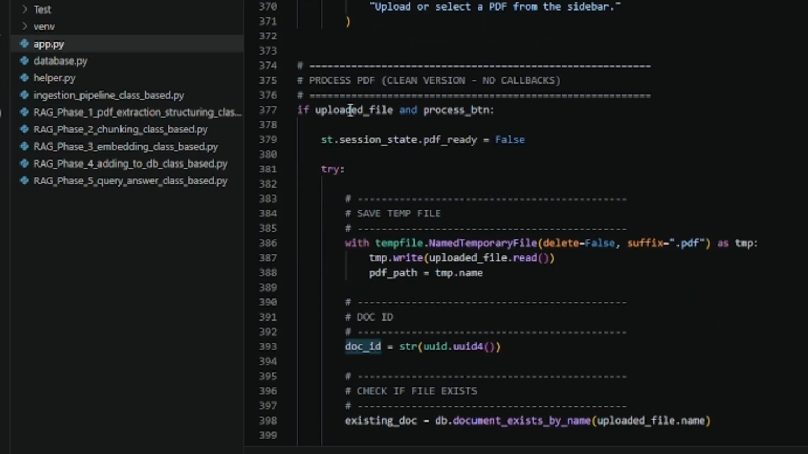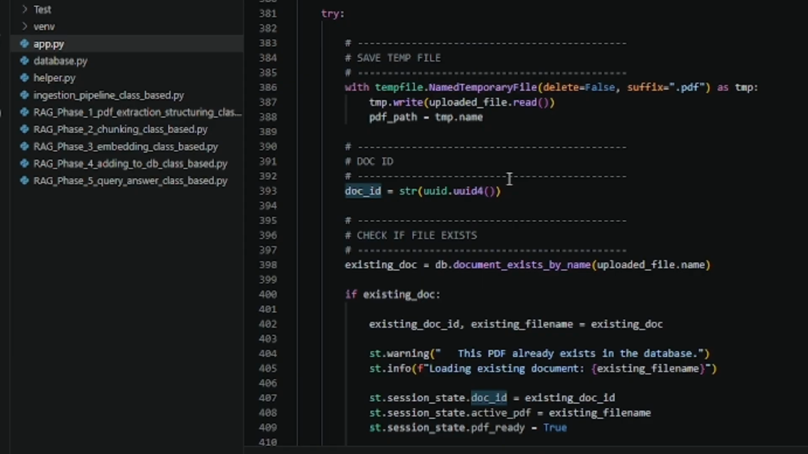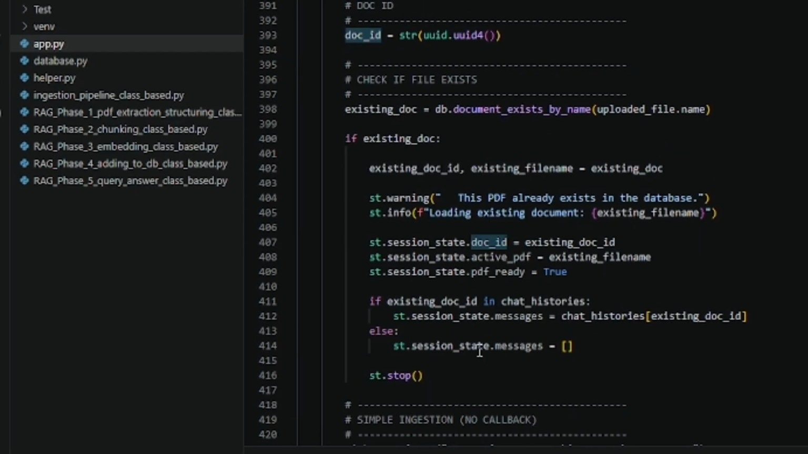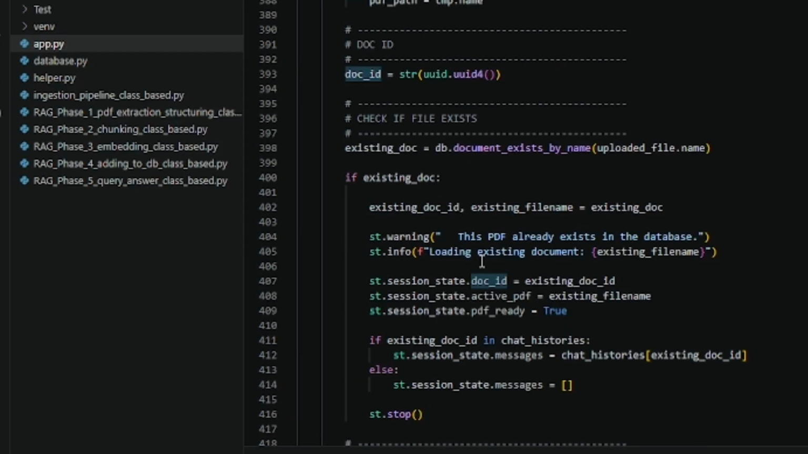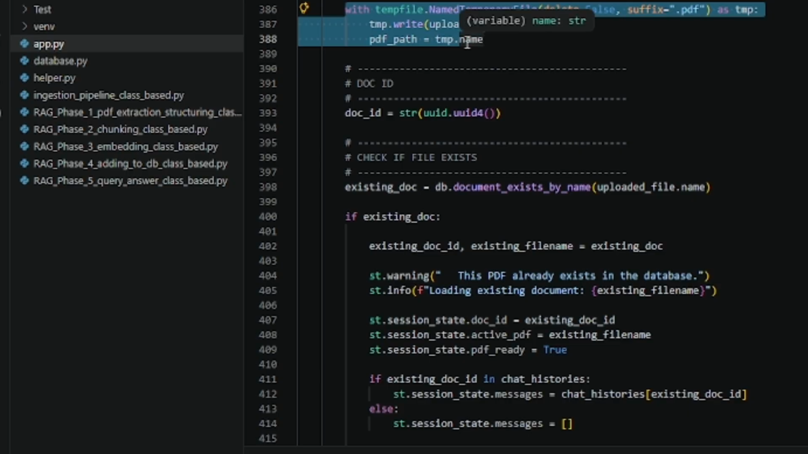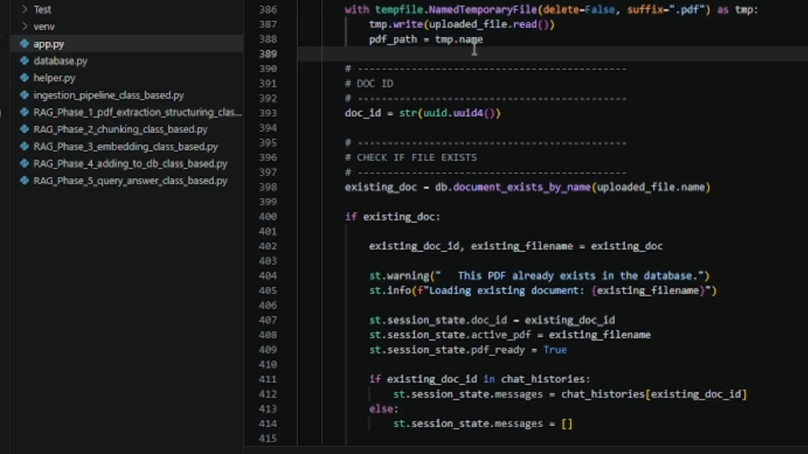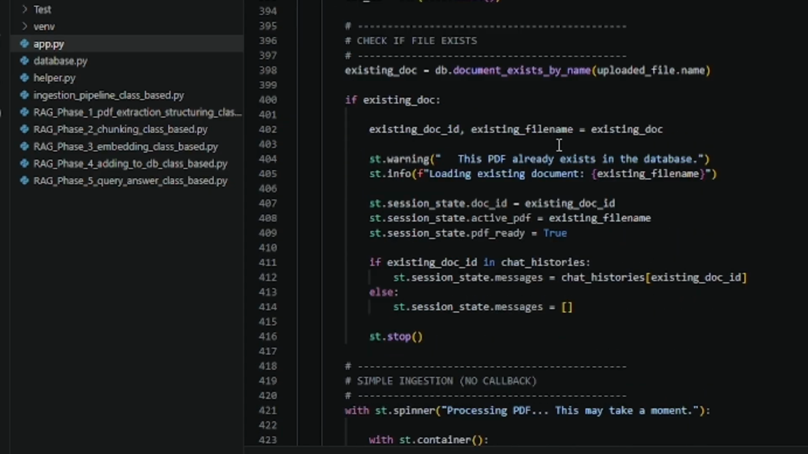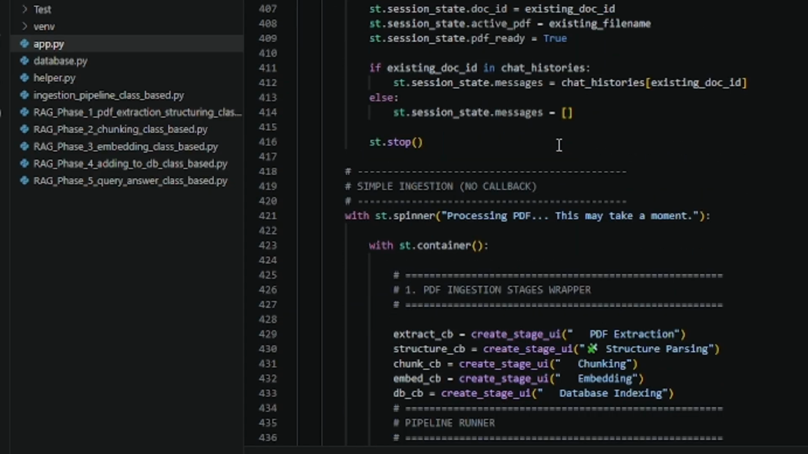Okay, so this particular portion is for when you upload a PDF and you want to process that PDF. So we get to run this particular section where we call the pipeline. This is where we create the document ID. Remember, this is the purpose of that temp file library we initially imported, just to save the document temporarily while it's being processed. So we call the pipeline in this particular place.